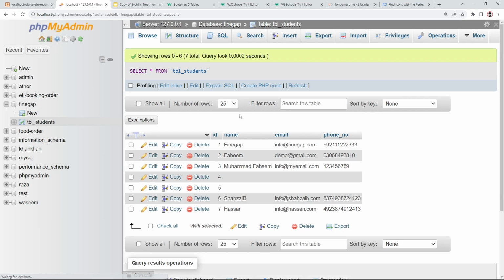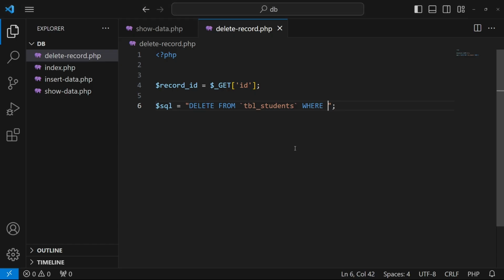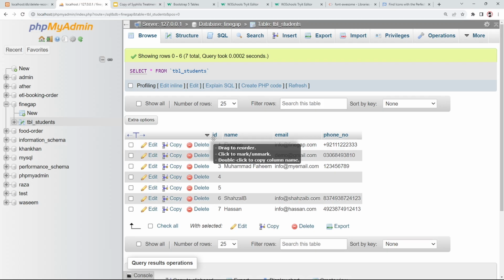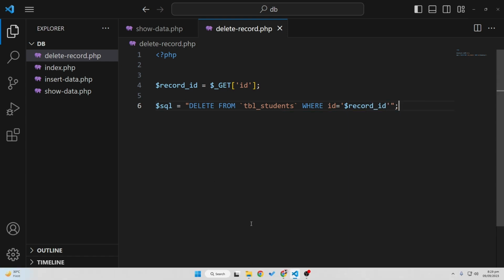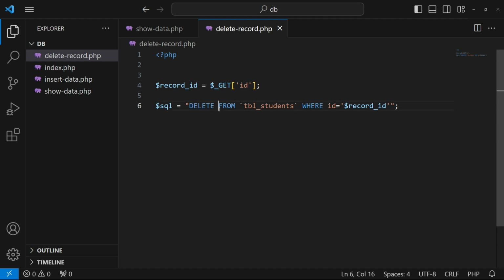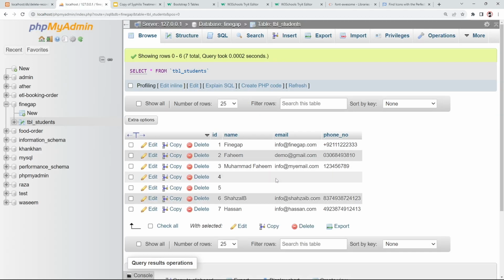So this is an important thing to understand, that here we have to type the condition where our column name id is equal to single quotes, and inside this we have to insert our record id. So let me teach you what this query means. Delete from table tbl_students means delete some data from this table where id is equal to record id. If in the URL the id is 6, it means that we are indicating to only delete the record which has the unique id of 6.